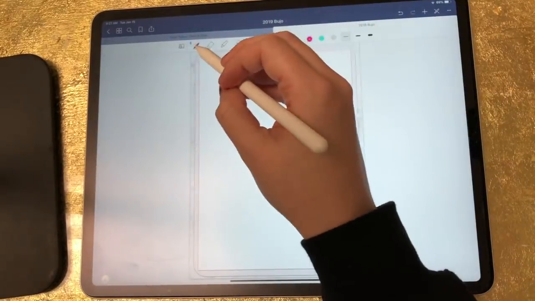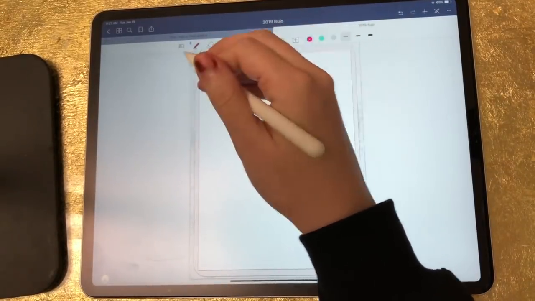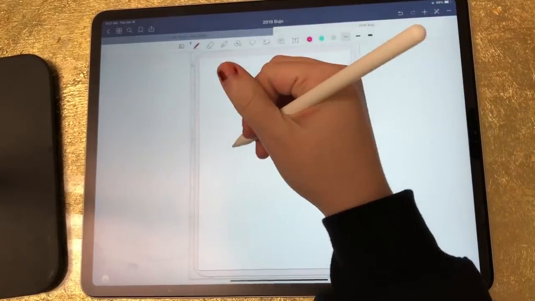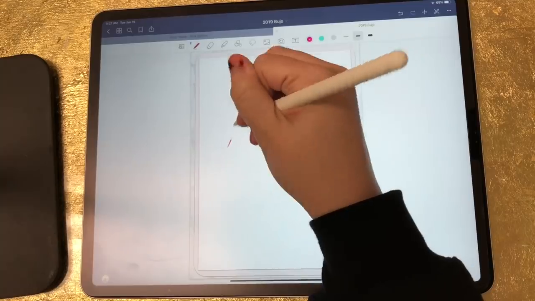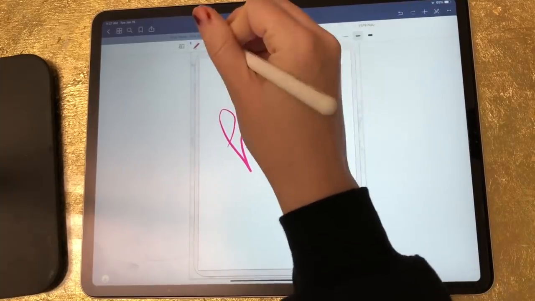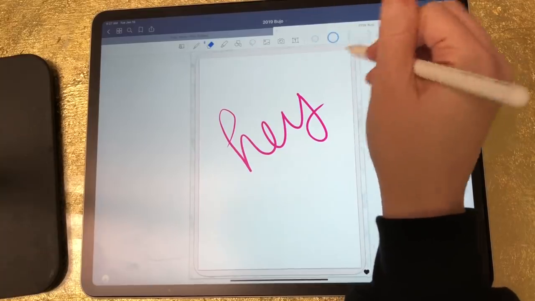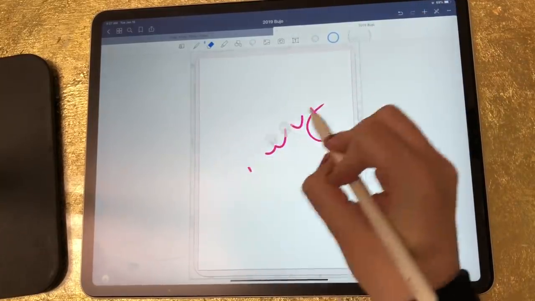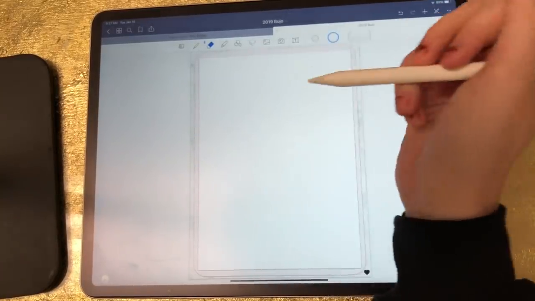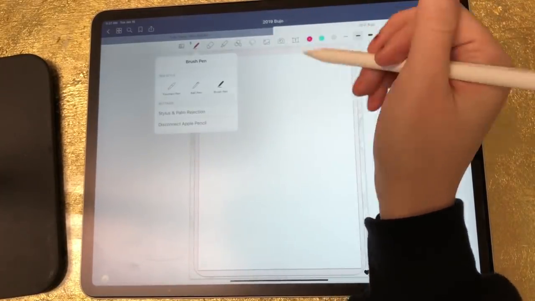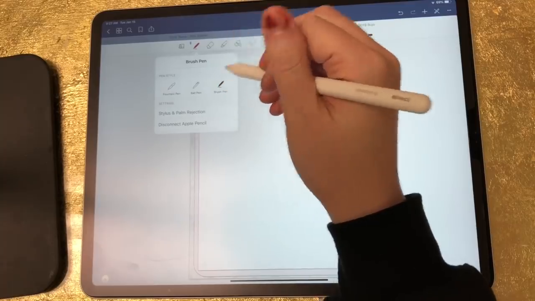Or you could choose to use it as a basic eraser and have that option turned off, and then select one of your eraser sizes over here and then just erase it like this.